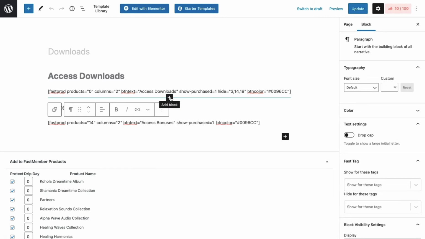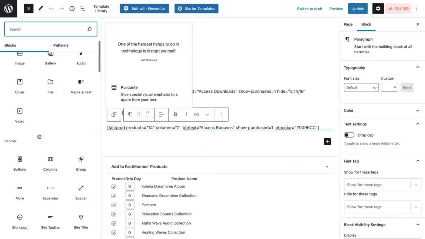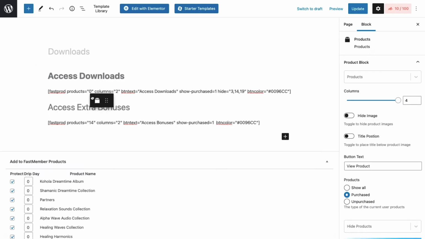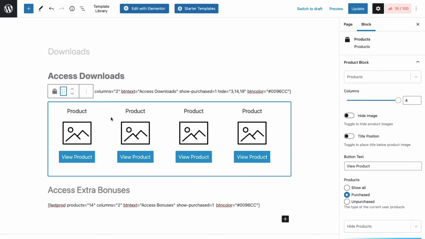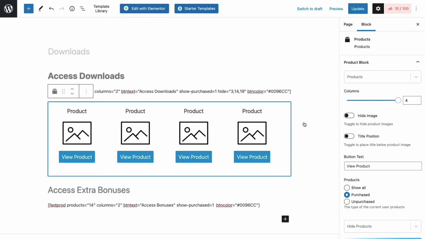So let's just add a block here, and we actually want to choose products, or you can go up here and search for it, but basically under the FastMember blocks you're going to see products. Once that block is added, we've got some placeholder products. These are just placeholders, so this will give us an idea of the layout, but it won't show us the actual content. But what we're going to do is change this block settings here.